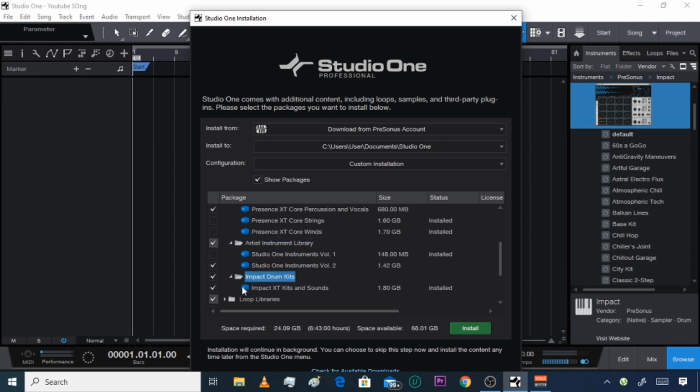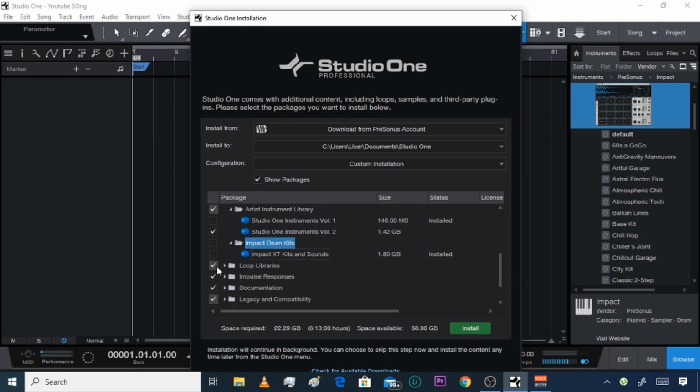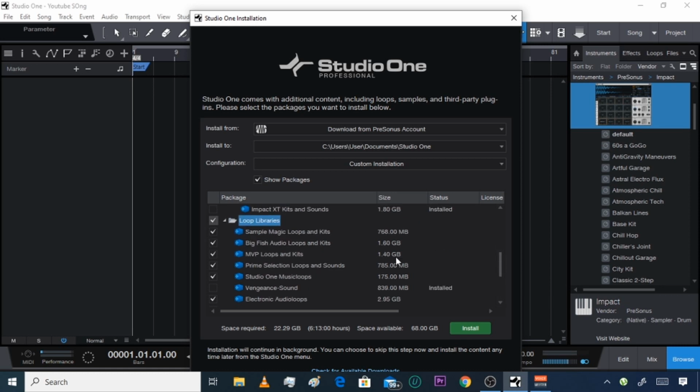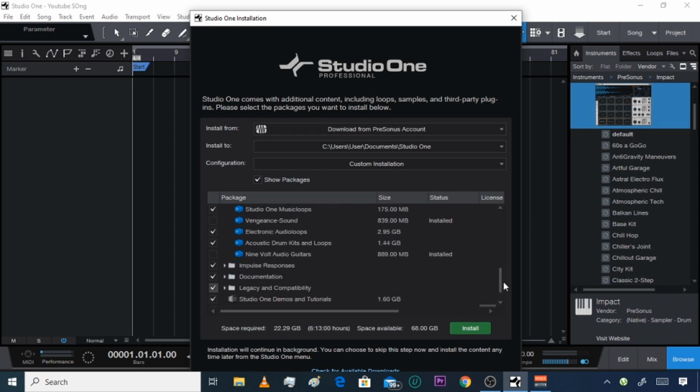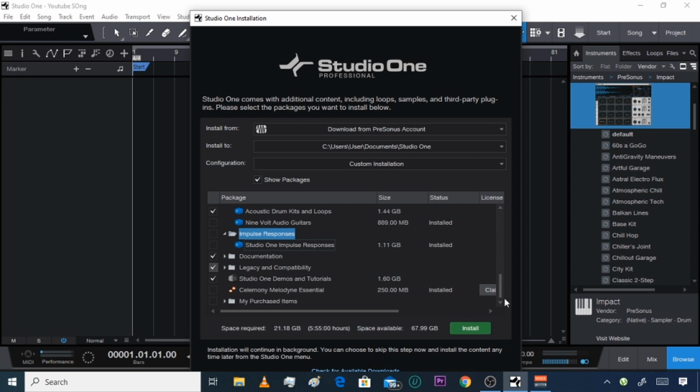And that's cool about Studio One, I'll tell you that. So Impact's already installed. Loop libraries. Now, here's the big things that are not installed. MVP loops and kits, not installed. Big Fish sample magic loops is not installed. So we need that. This is installed, the Vengeance. All right, cool. This is already installed. So yeah, you get the gist of what I'm doing. And what Studio One's on.